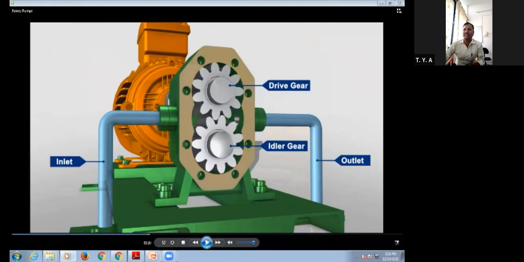See, last time we have seen this construction. From this one pipe you will get the inlet fluid, and due to that inlet fluid this drive gear will rotate. This drive gear and this idler gear are both meshed with each other, so when the drive gear rotates due to the inlet fluid, the idler gear also rotates. You can check.